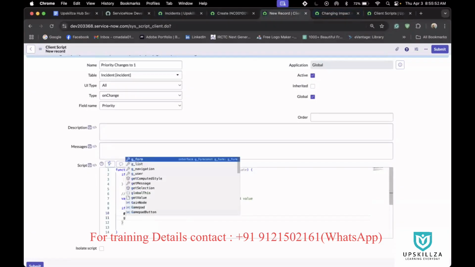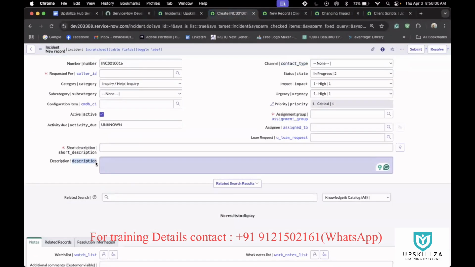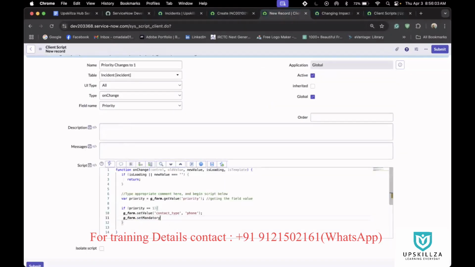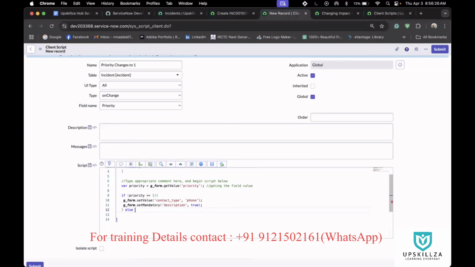And g_form.setMandatory. I'll mention this short description also as mandatory. If we want, there is one condition like else. If you don't want any other conditions, we can go with else. Otherwise, if you have else if, what will it do? It will check this condition as well. It will check only the priority, the first one, equal to 1.